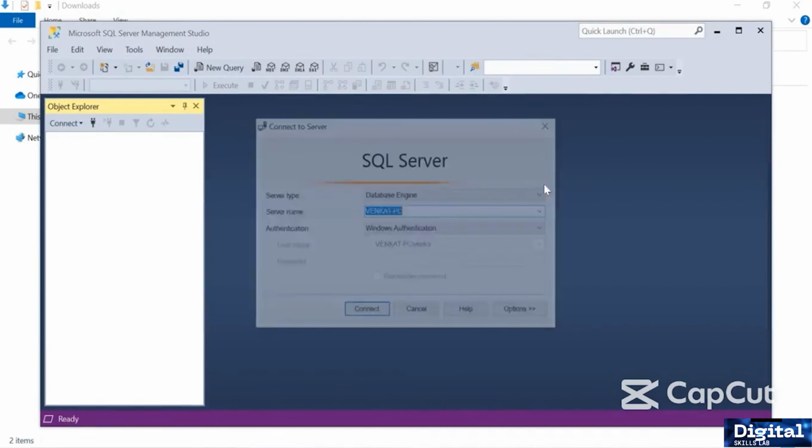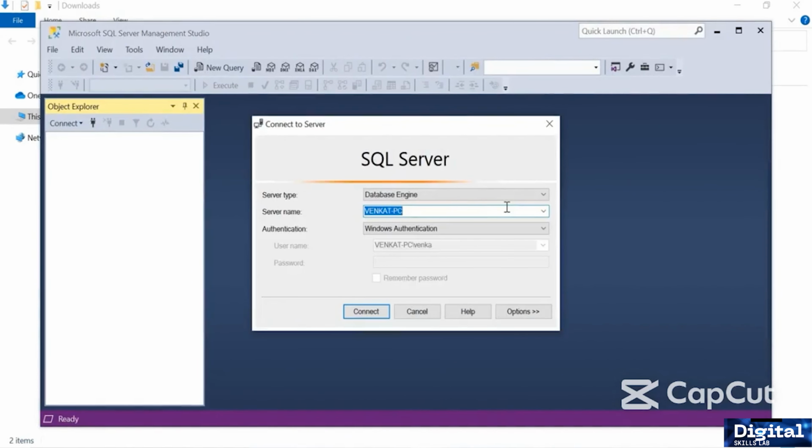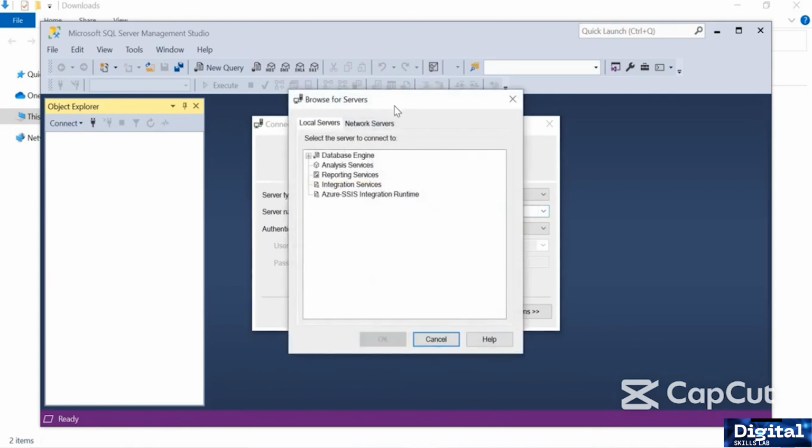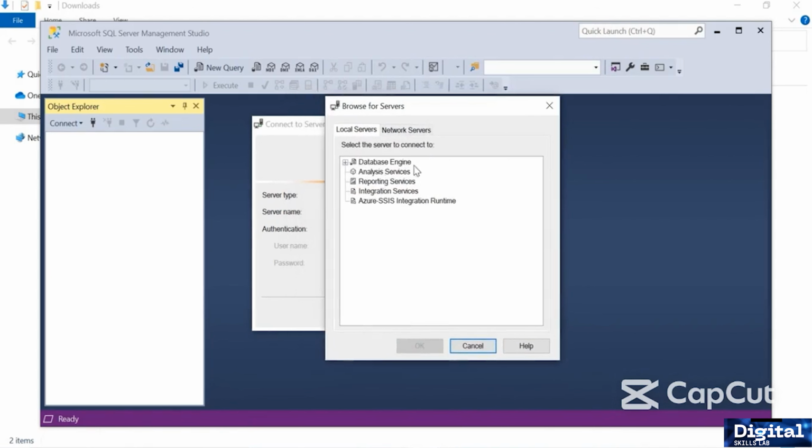Yeah, if you see, this is the first window you see here. Okay, so by default, it came up with the server name Venkat-PC. By any chance, if you don't remember that server name, you can simply click browse for more. In the browse for more section, you will have multiple options: database engine, analysis services, reporting services, integration services, Azure SSIS runtime. I installed only SQL Server. Let's expand this, and you can see here. If you install with any different name, you'll get those names. So you do not need to remember it.